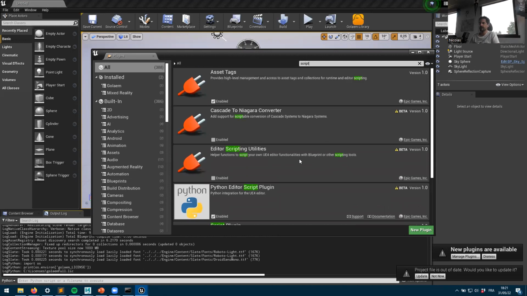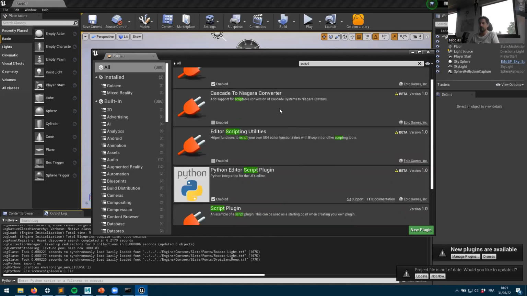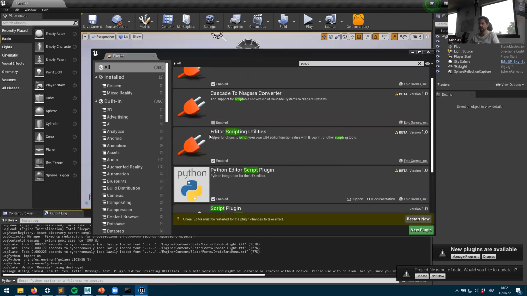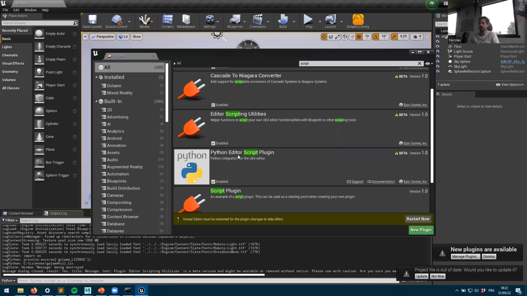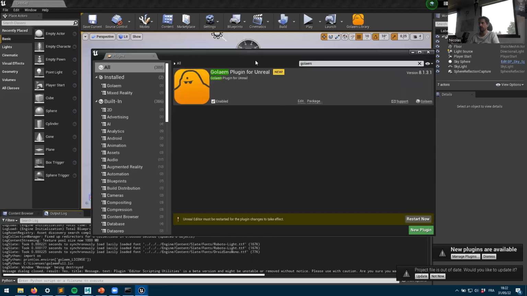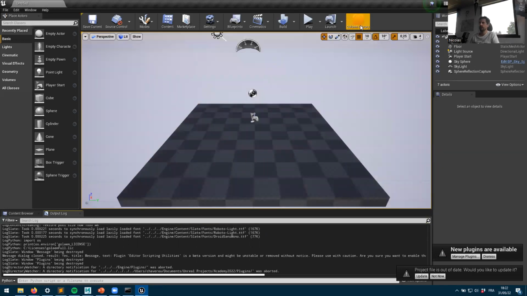I was also referring to the fact that we need to enable two other plugins. The first is the editor scripting utility. If you type script into the search box, you end up with the editor scripting utility. So let's enable it. It says it's a beta version, so I'll enable it anyway. And also the Python editor script plugin, make sure that it's enabled. Great. As soon as the scripting tools and the Golaem plugin are loaded, you should end up with a button here in the shelf, which points to the Golaem library.